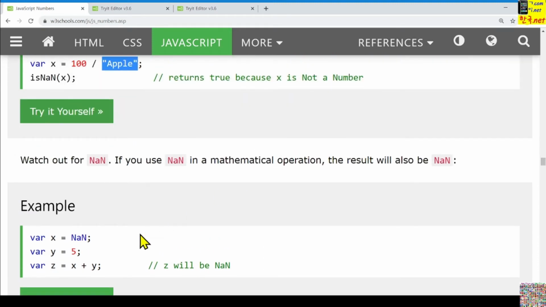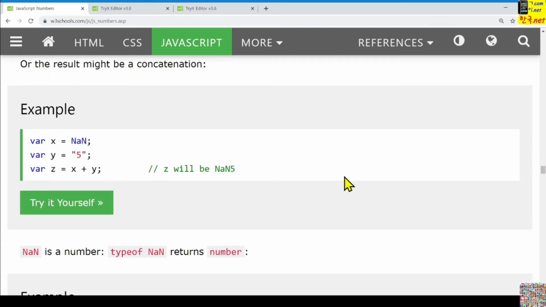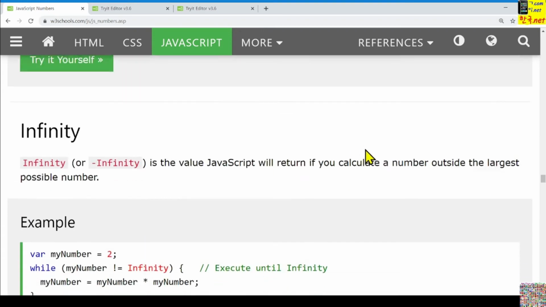If we try to add NaN (not a number) to another number, the result will be NaN, like this. If we concatenate them, they will be concatenated: NaN and this 5 are joined together. That is the result. If we check the data type of NaN, the result will be number.